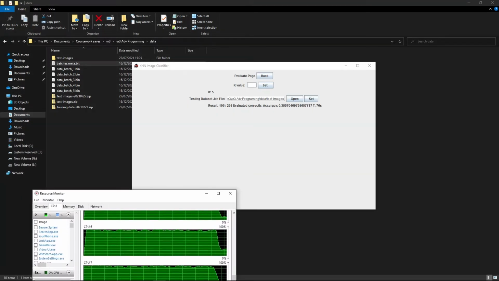So it got an accuracy of 0.35, which is not too bad considering there's 10 classes. So the random accuracy would be 0.1. So it's slightly better than randomly attributing a label.